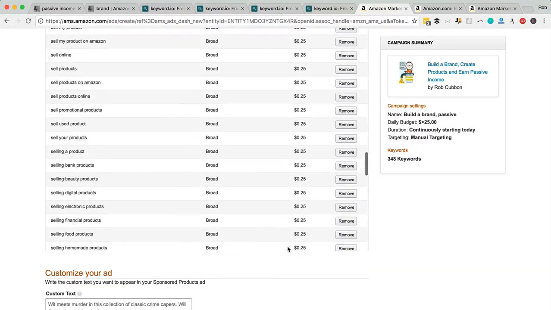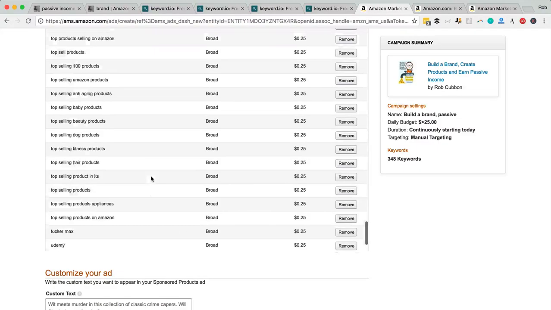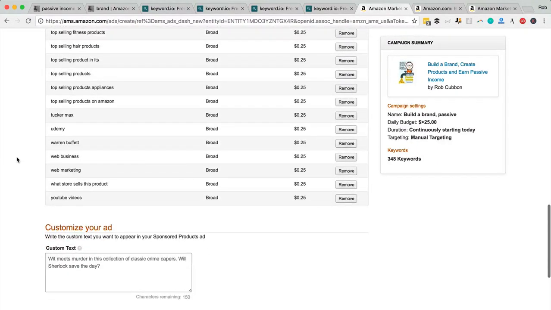If you look there, there's all our keywords, all in alphabetical order. And there's many more than we got as suggestions from Amazon.